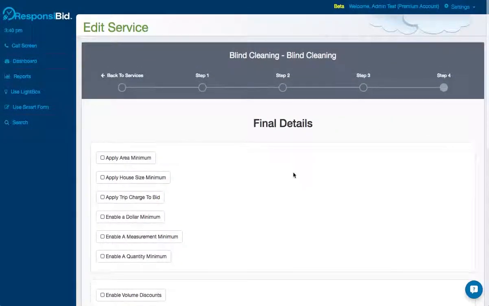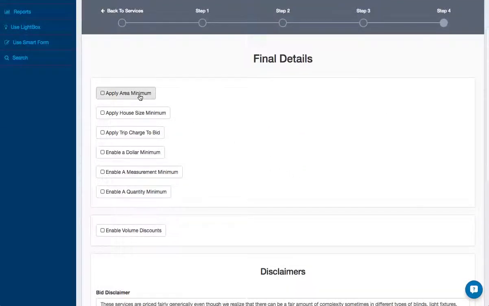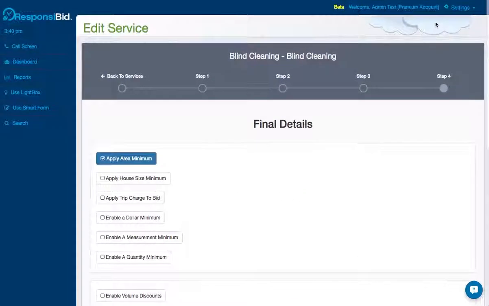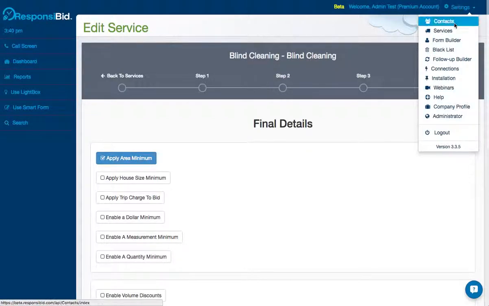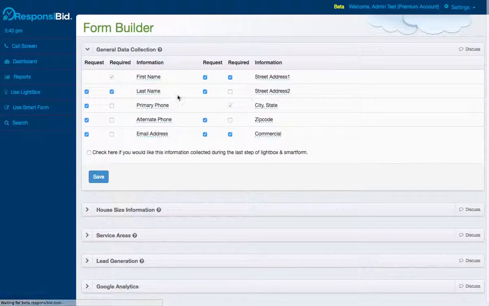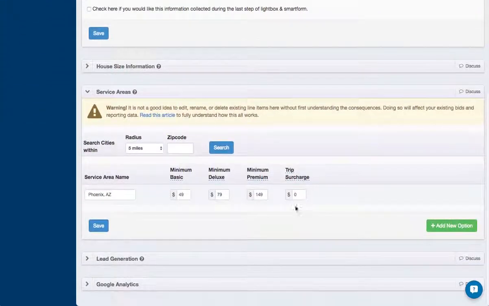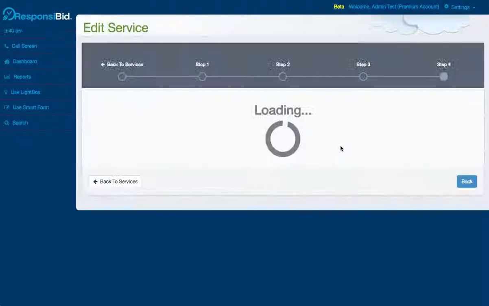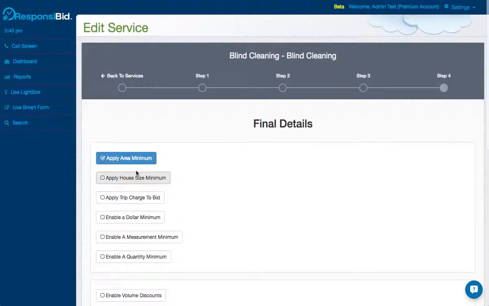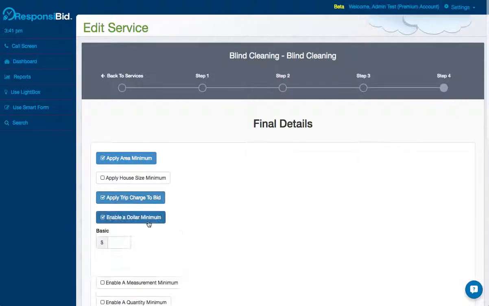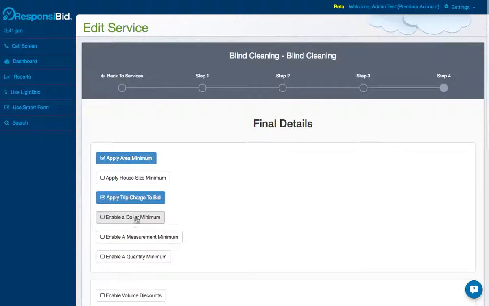And in the step 4 area, this is where you might determine that you want to have an area minimum that you would set up in your settings form builder. And in that area, in your service areas, you'll determine what these area minimums are, and then you also might have a trip charge set up. And if that's the case, then you might want to add the trip charge to every bid, and you may want to say there's a house size minimum, which also would be set up in that form builder. Or you might just say you want to put a dollar minimum associated with this bid. So you can turn on anything that you'd like.